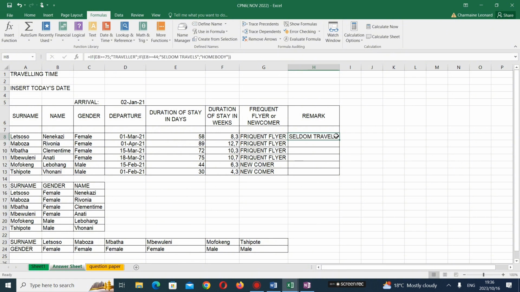So when you say enter, you get your seldom traveler. Why? Because in days it is above 44, but it is below the 75 that they required. So it's below 75, but it's above 44. Hence why it says seldom traveler. So this one is above the 75. So since it's above the 75, it should say traveler. So let's see if it will say traveler. So it's traveler. Also, this one is below 75. It should say seldom traveler. So it's seldom traveler.